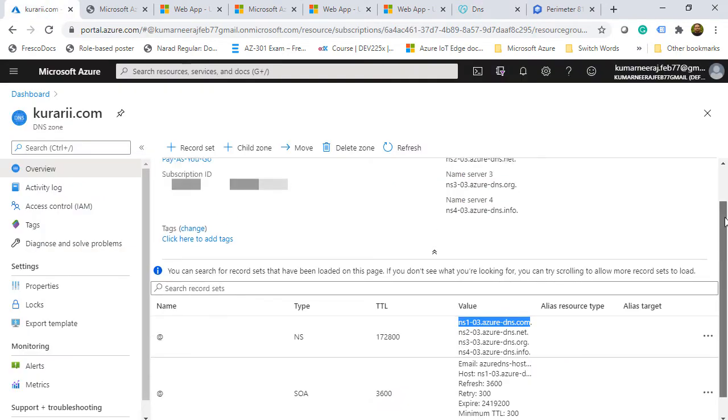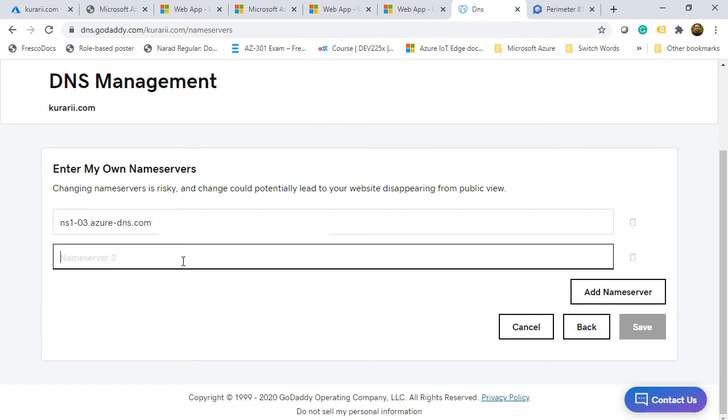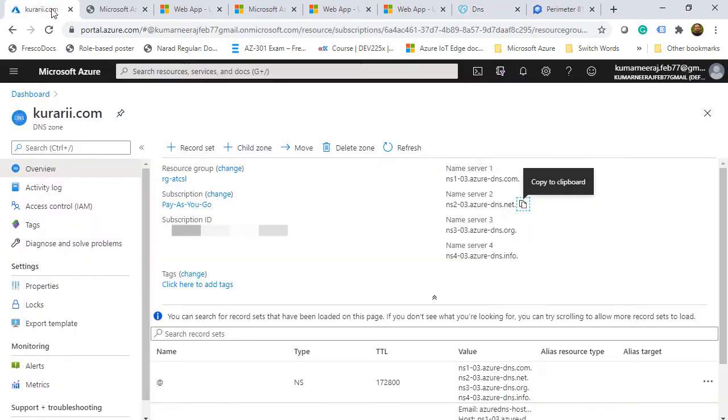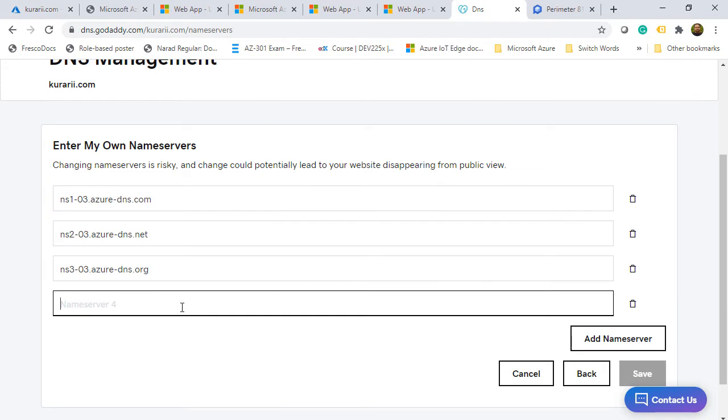What I can also do is I can just go here, copy and paste it, but remember that you need to remove this dot from here. Add more values to it, go back, copy it from here, just paste it. We can just go ahead and click on save.